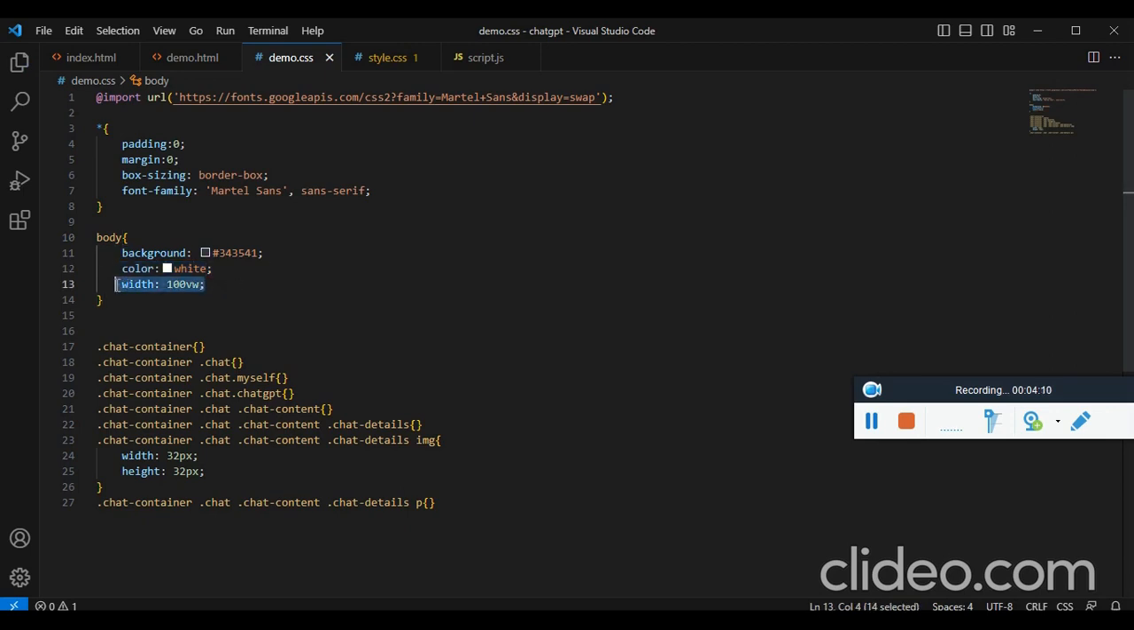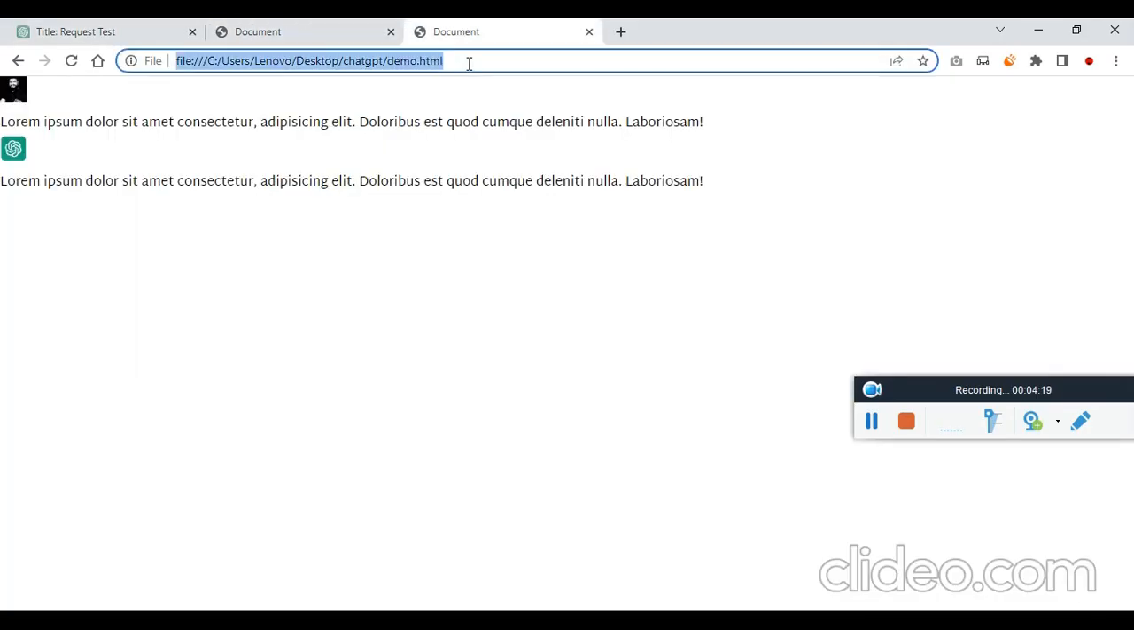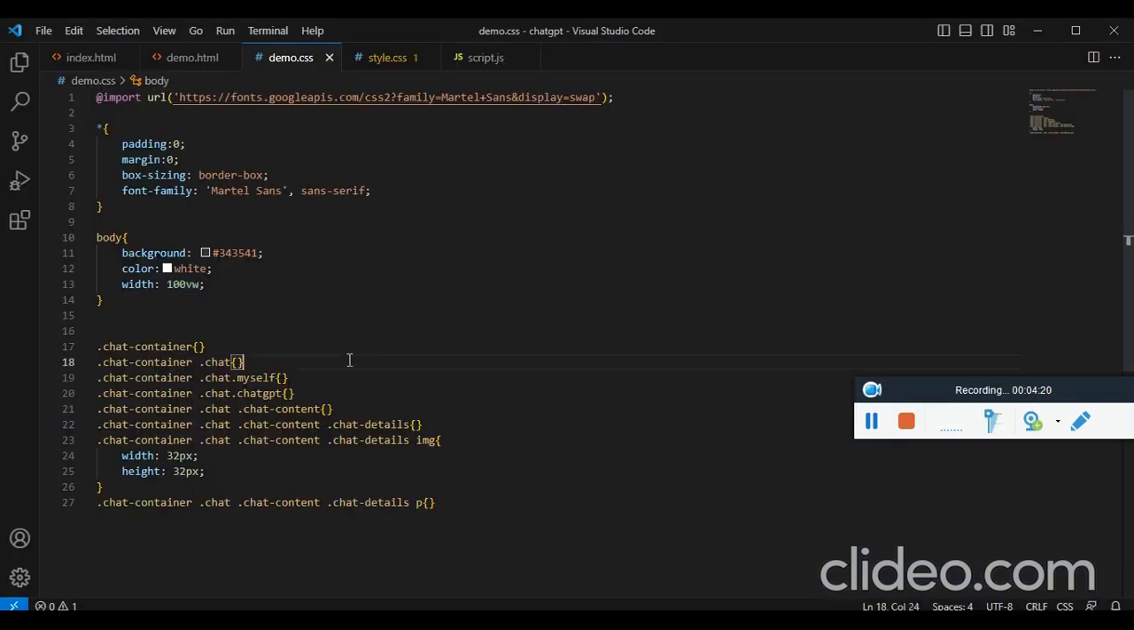white, and the width of the body should be 100% of the viewport width. It is because we are going to give flex to it. That's the reason. Now if I refresh this page, you see what you got.